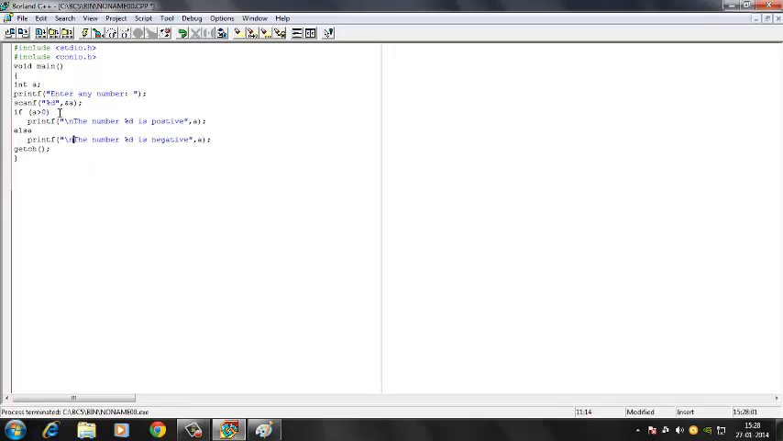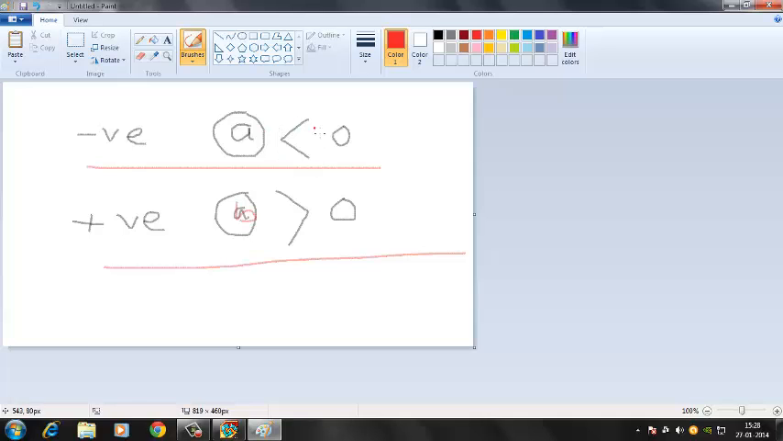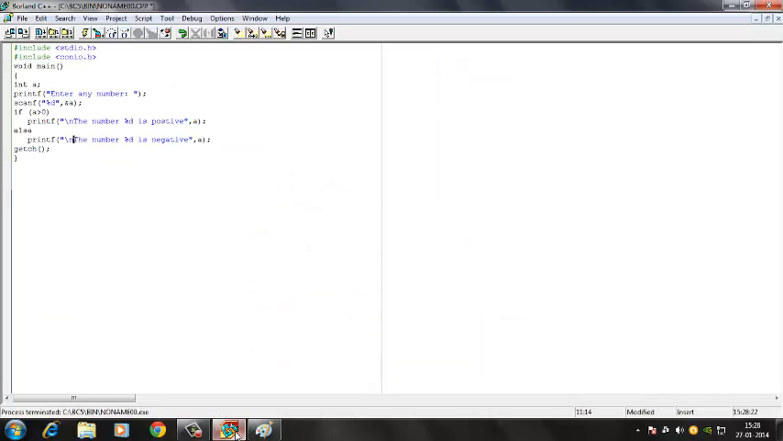Now, one fault of this program is if the user enters 0. For example, if the user enters the number 0, then it would be in a confusion, because that 0 is neither less than 0 nor greater than 0. 0 is equal to 0. In that case, we need to enter another line of code.